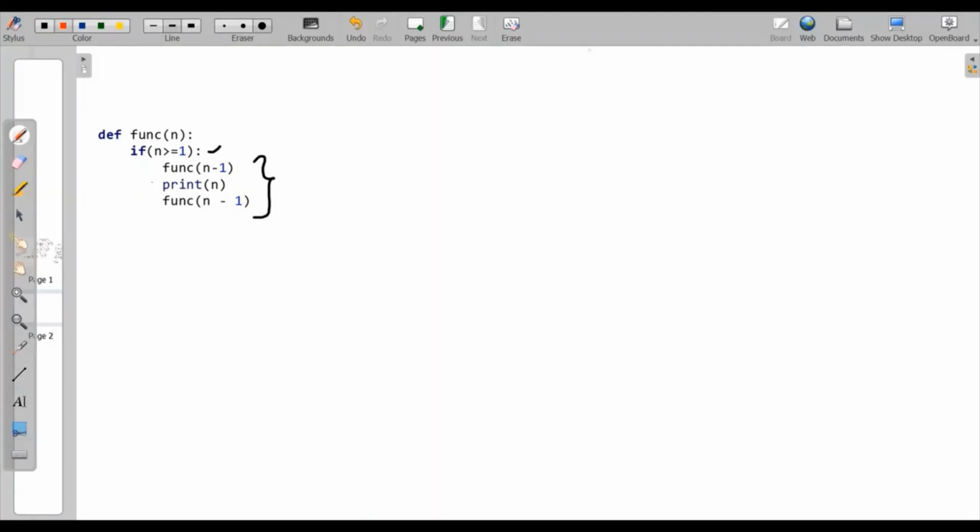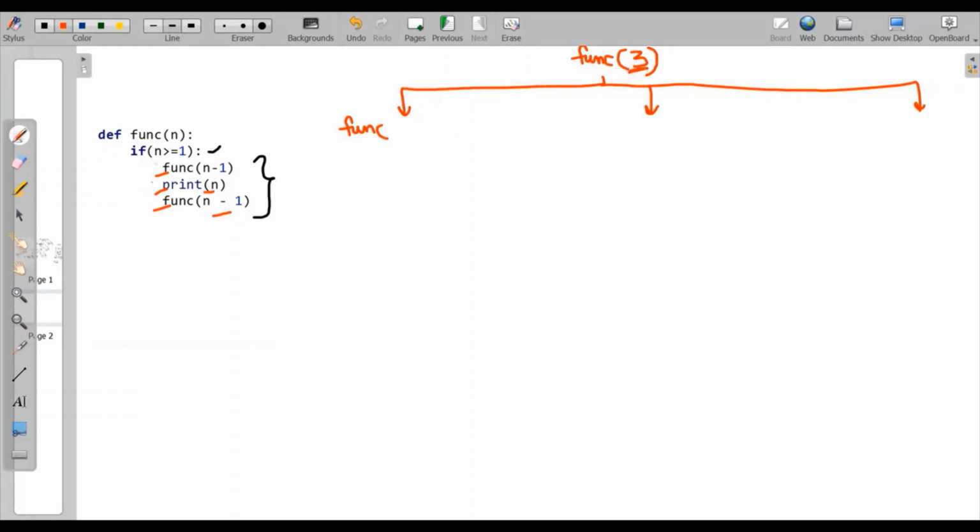So here I'll take func 3. I'll start with n is equal to 3. As there are 3 branches of a tree, first is for one recursive call, then a print statement, and then a recursive call. So here I'll write func. First you need to take care whether 3 is greater than equal to 1. This is a halt condition, or we can say a terminating condition. 3 is greater than 1, yes, so it will go to these 3 lines inside the if condition.